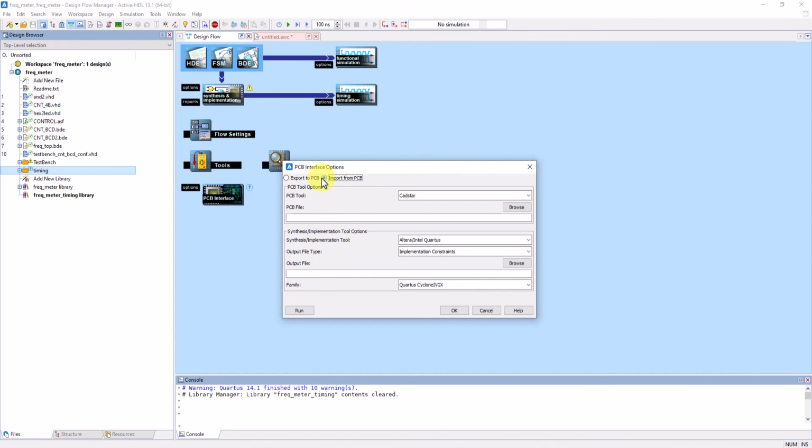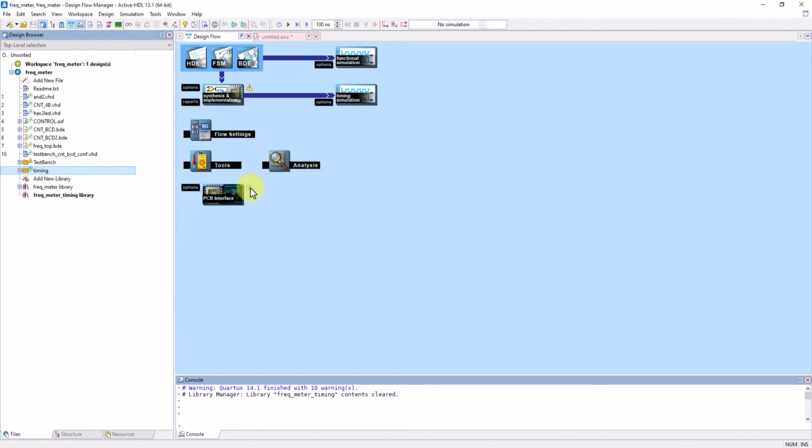Select whether you're importing or exporting the PCB file, then select your PCB file you want to read from or write to, and lastly, select the tools you want for synthesis and implementation if they're not already set to what you want. Click OK when you're done. From there, you can run the process by clicking on the PCB interface button.